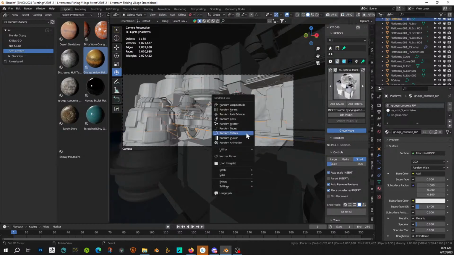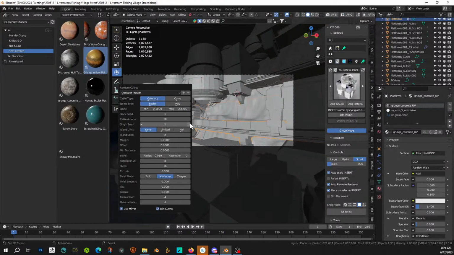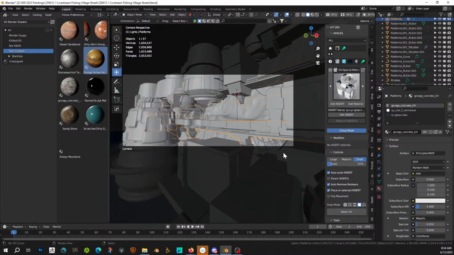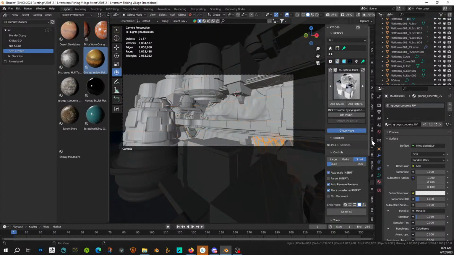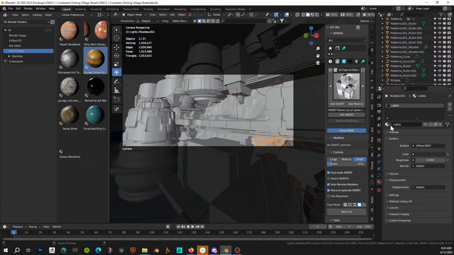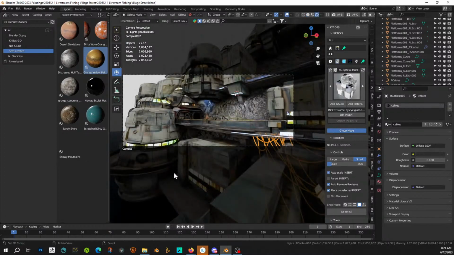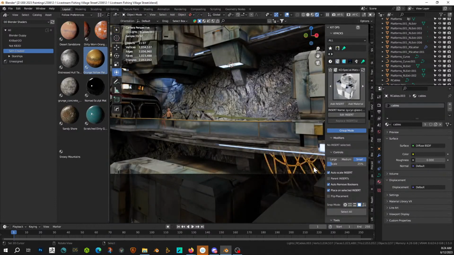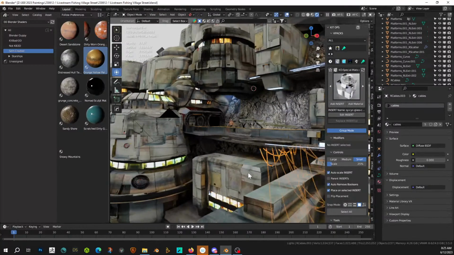Tab, Shift Q, random cables. Let's create more than 10 this time. Cable amount 25. Yes. Cool. And cables. Now let's go back and look at it in colorized mode. I think it's subtle, but I think you'll see them depending on what the lighting does later.